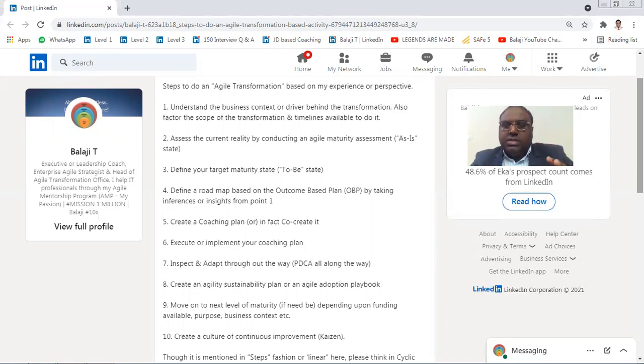So understand the business driver, understand the funding model behind the transformation, and then understand the scope of the transformation. That means how many teams I am going to cover under this transformation umbrella, whether it is 5 teams or 50 teams, and whether the transformation is at a product line level or at a product group level. We may need to understand all these things before we jump into the transformation activity.